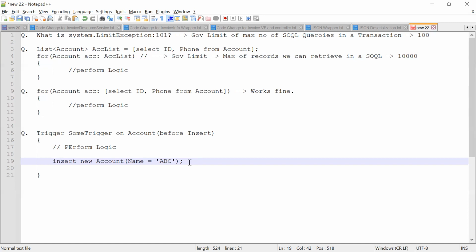It will not. But see, whenever this DML statement is executed, it will again call the before insert trigger because it is an insert statement, right? So it will again call the before insert trigger, and again the insert statement will run and call the before insert again.